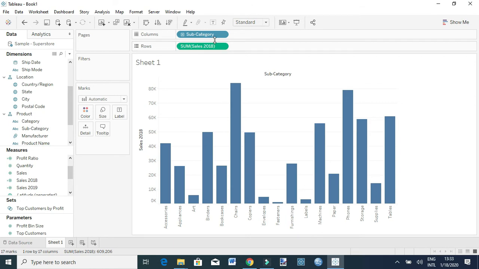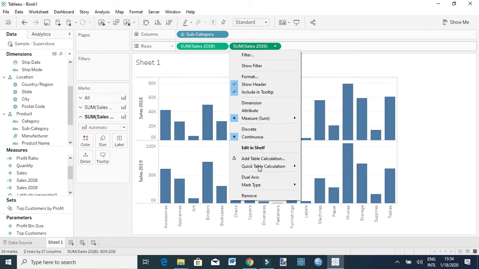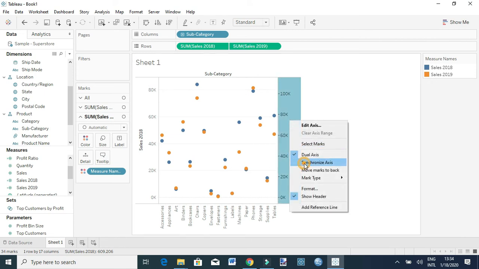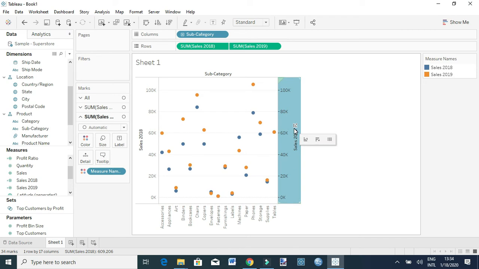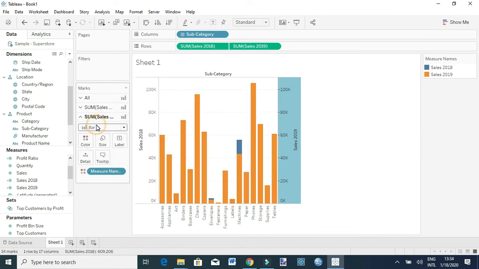Next, I'll drag sales 2019 to the row shelf just next to sales 2018. What I now need to do is make this a dual axis, and there it is. I will need to synchronize the axis, and there it is. Then I'll go under the marks card, choose the whole, and choose bar, and you see what I'm having now.